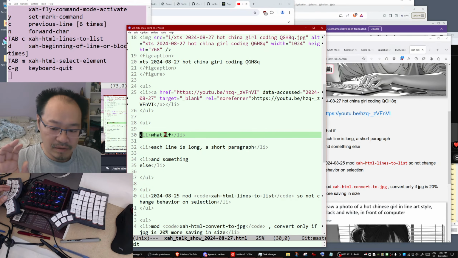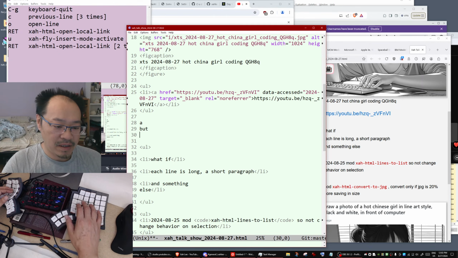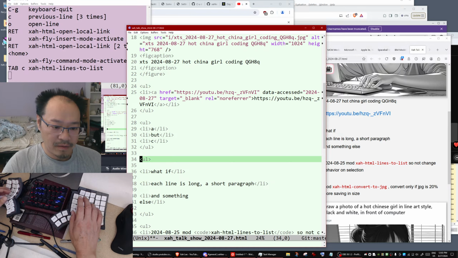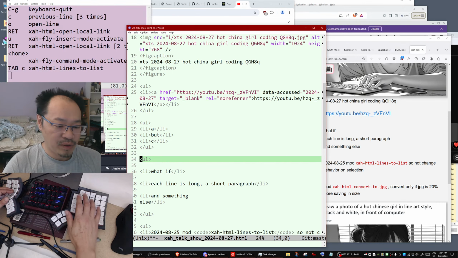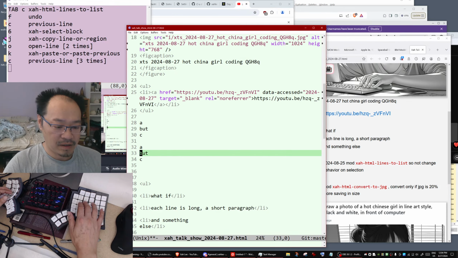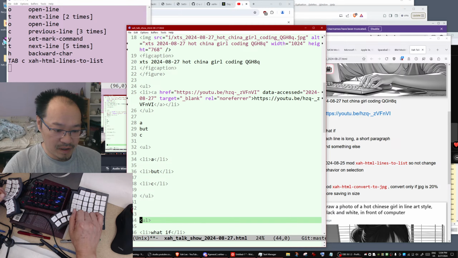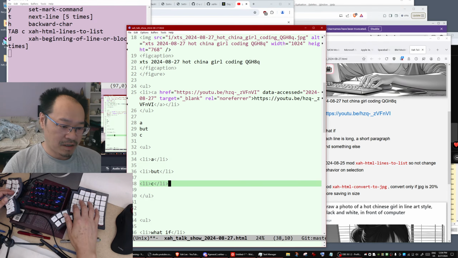So the difference is this: when you don't have a selection, each line becomes a list item. But if you do have a selection, let's do that here, then each text block becomes a list item. Okay, so this is superb.